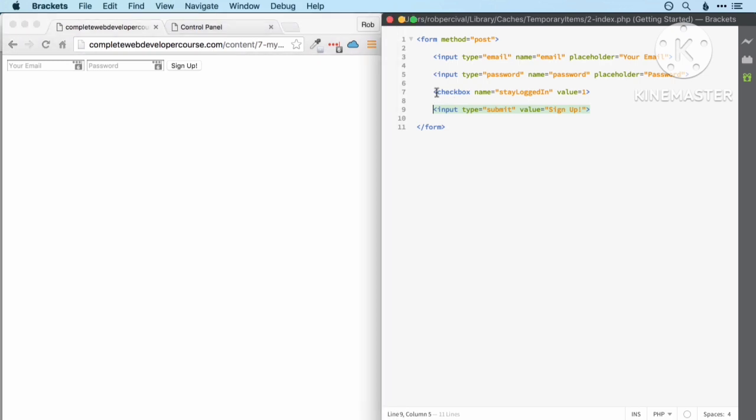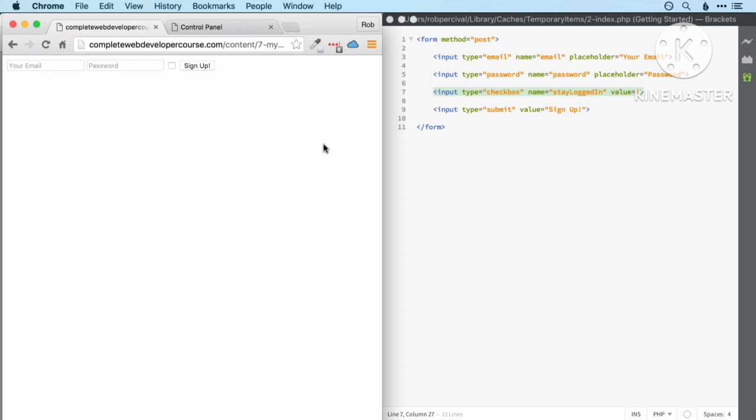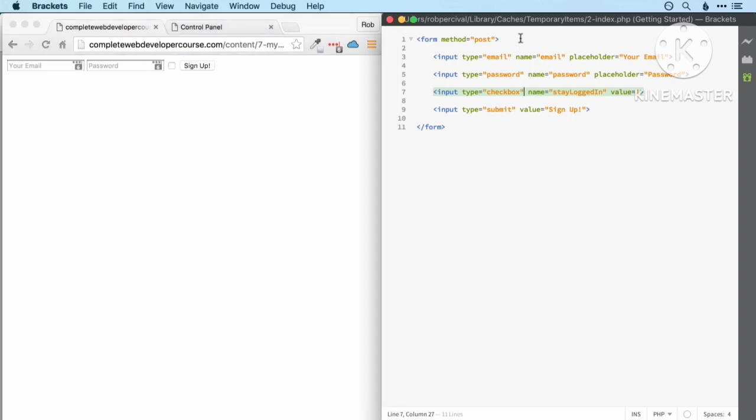Whoops, that's fine, except I don't know what I'm doing with my checkbox. It should have been an input with a type of checkbox. Let's just try that again. Great. Obviously, we'll add the labels for these later on, but for now, let's just do a quick test. Sign up, so it seems to be submitting the form well.